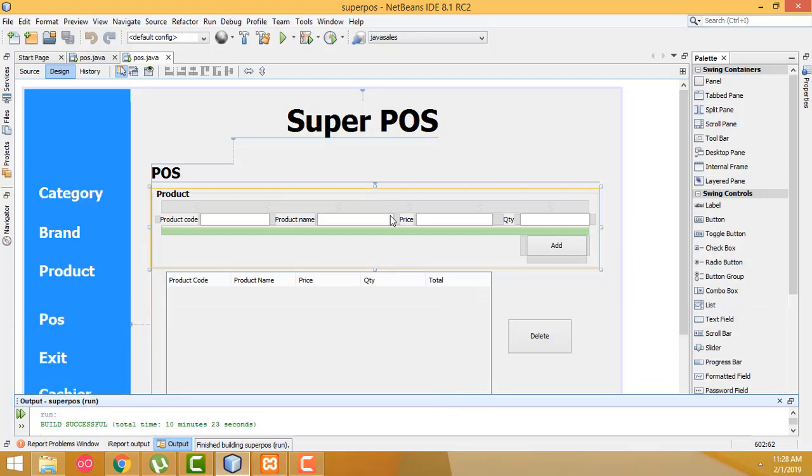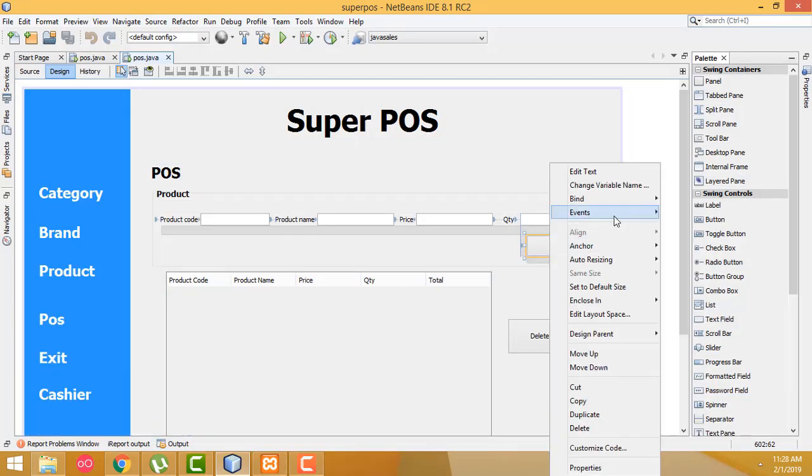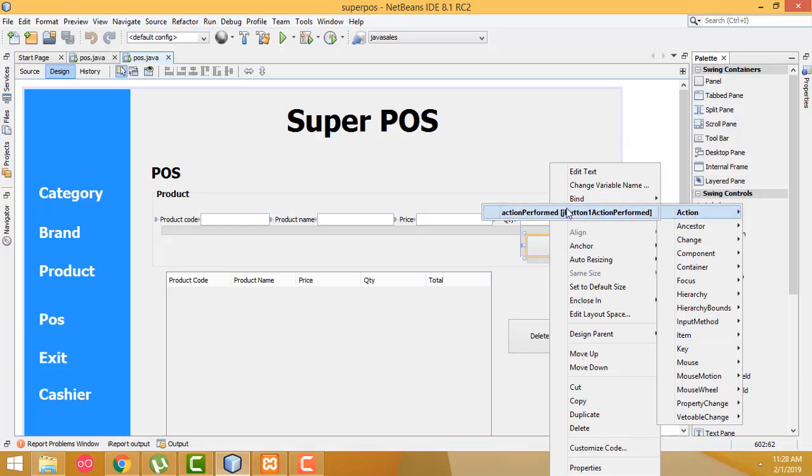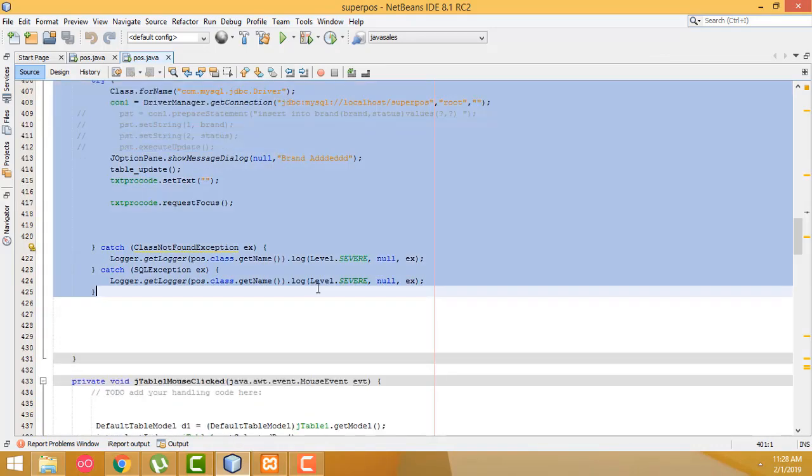Here, double click on this add button. In this add button I am going to write the code. Go to the action performed. Otherwise, when you double click on this button, it will automatically go to the code. We have to remove those codes.